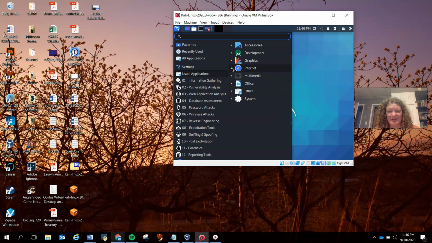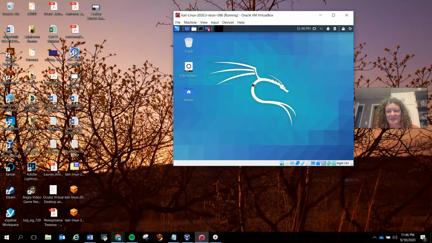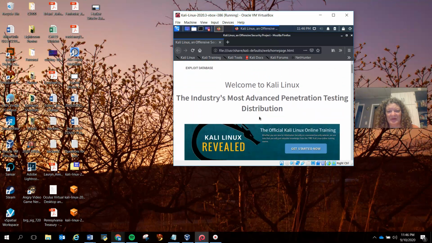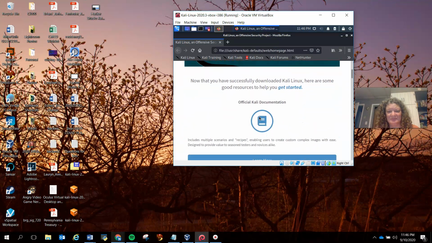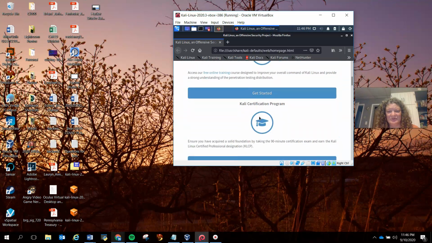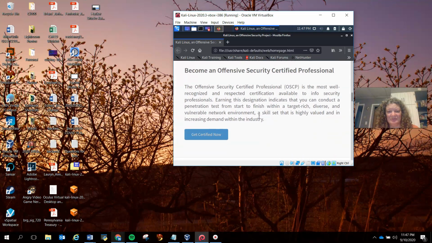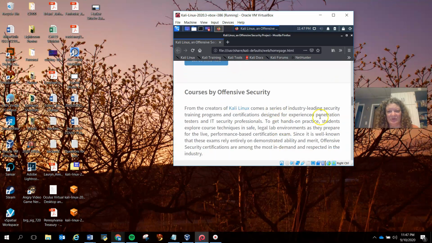And when you click on the internet, you have all these different choices, right? So let's click on Firefox. All right, so Firefox is in here, super secure, right? You can scroll down if you want to.